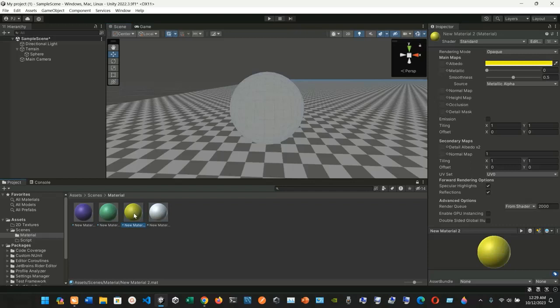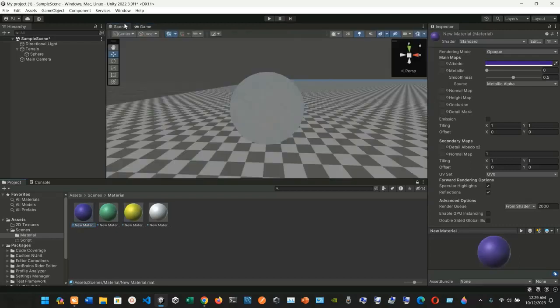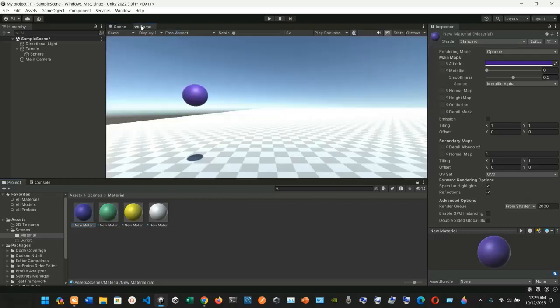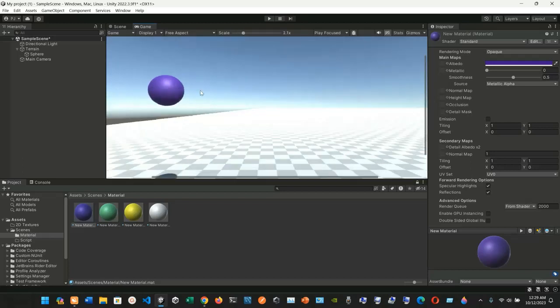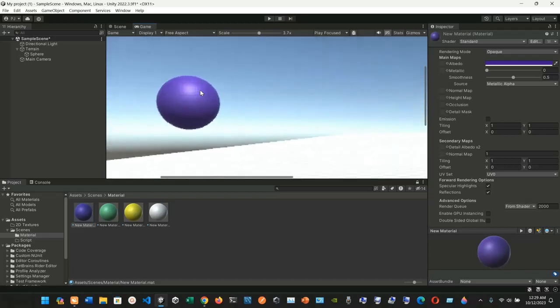If I grab this yellow one and I pick it up and I just drop it, then the game is gonna change to yellow. And if I do the same with the purple color, obviously it's gonna change into this purple color. So if you go into scale, you can click here to make it bigger, so you can make it wider like this.